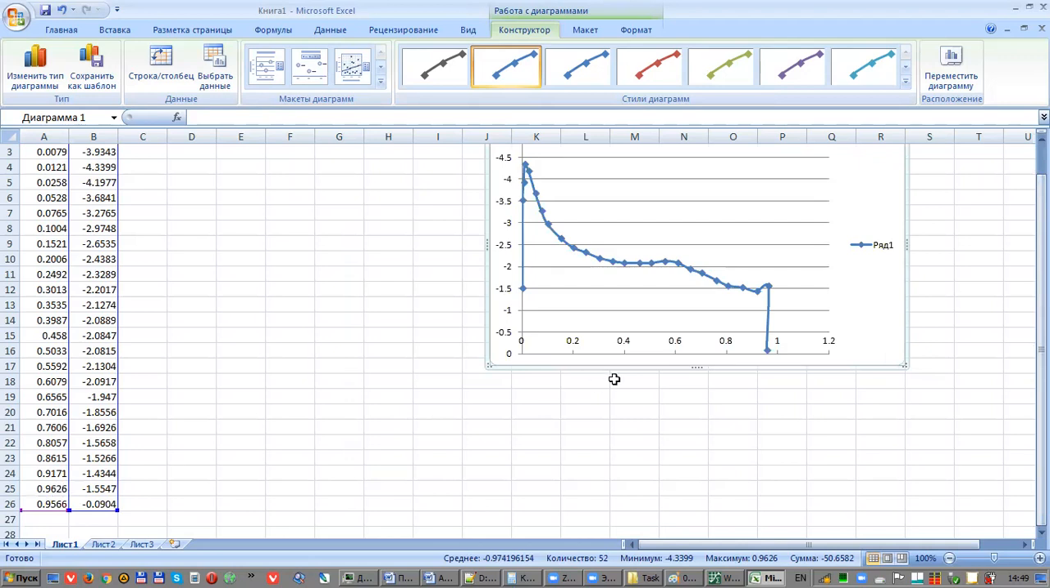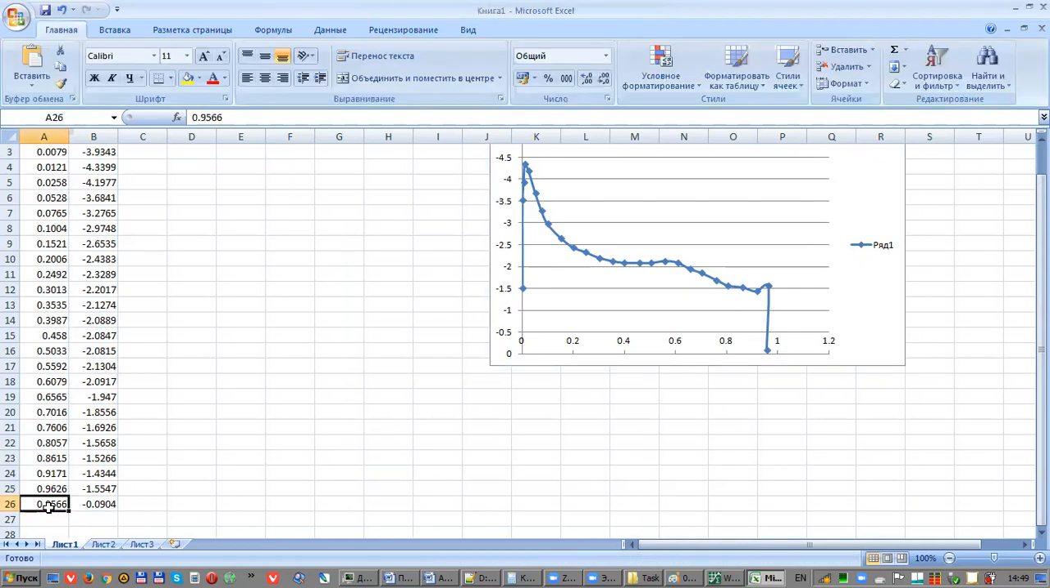Maybe we need to change the position of the last point because there is a problem. These points are shifted more left than we need. We need to shift it right. So put 0.97. Okay. So I have a vertical array of data for the first element, for the first airfoil.